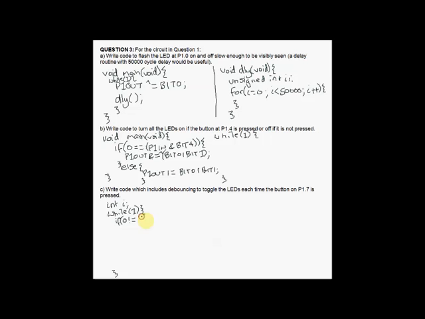If 0 is not equal to P1 in and bit 7, I equals 1000. So we'll reset our timer there. If that condition is not true, well then the button must be pressed.